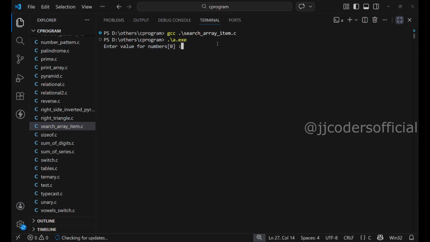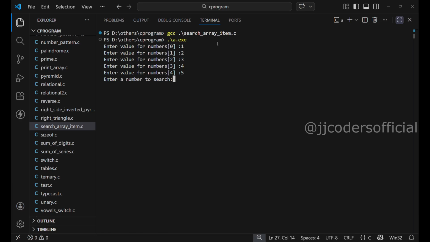Now in the console output, the program is asking to enter values for array. Let us give values for the each index of the array from 0 to 4. After that, again the program is asking a number to search. Let me give a number.